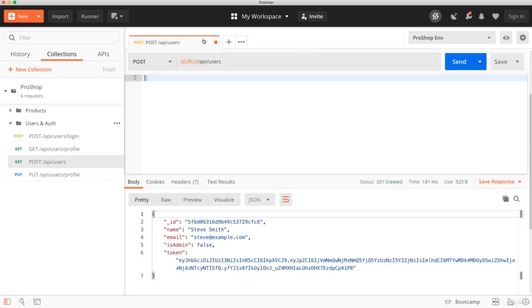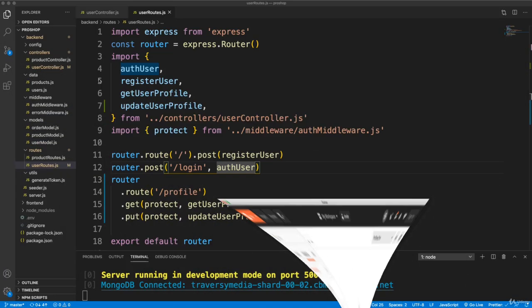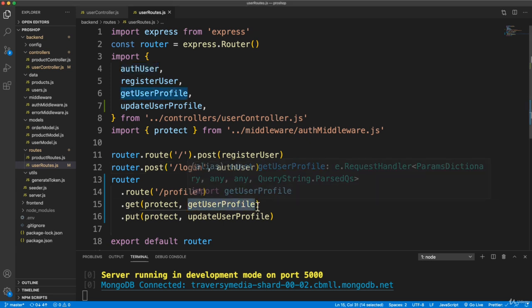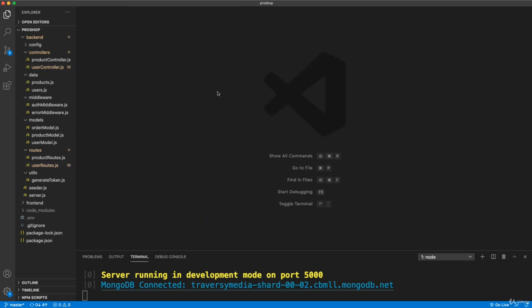And now we're ready to implement that into our front end. We also want to implement the get user profile because we want the form to have our initial name and email displayed. So in the next video, we'll go ahead and we'll go back into our front end and we'll add the profile.